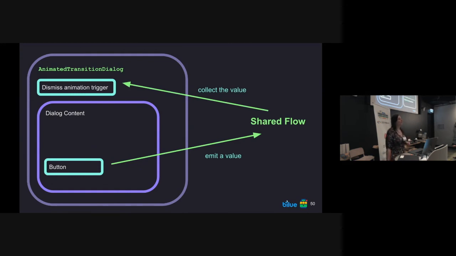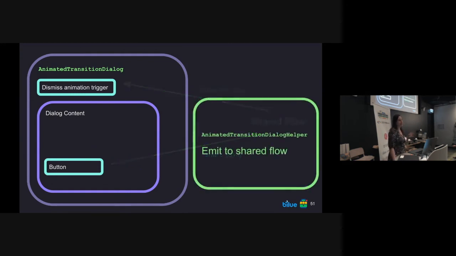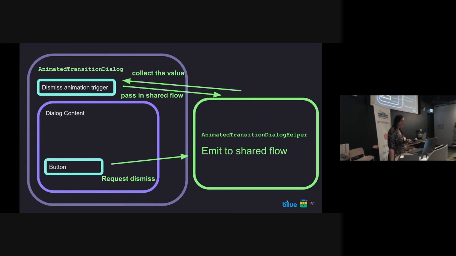So we're using a helper function for this, animated transition dialog helper. It's a long name, I know. So that is what we want to do the emission to the shared flow. So we don't have to worry about that in our dialog content. We don't want to add any extra logic in there that we would then have to repeat for anything else we're sharing. So we need to take that shared flow and pass it into our helper so that we can use it there. Then we will request the dismiss, which will then collect the value back in dismiss animation trigger. And when this is collected, it allows us to do the dismiss.